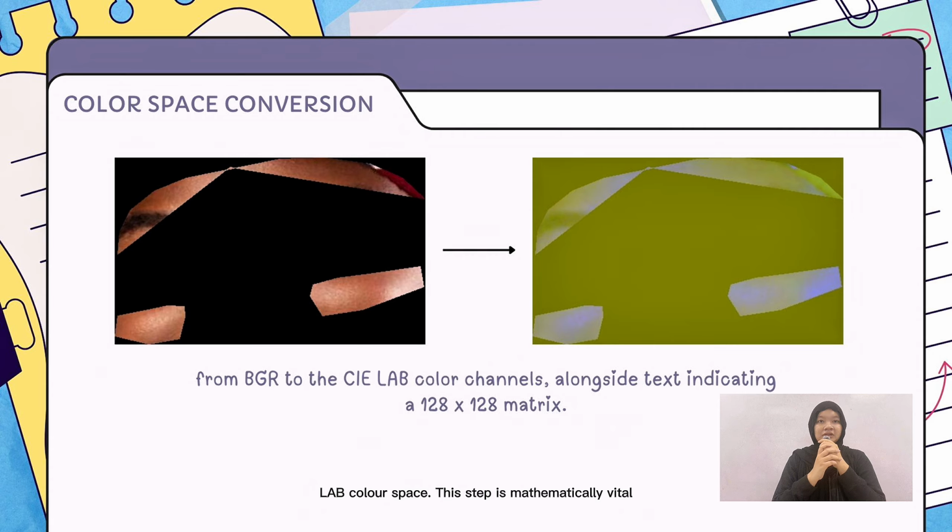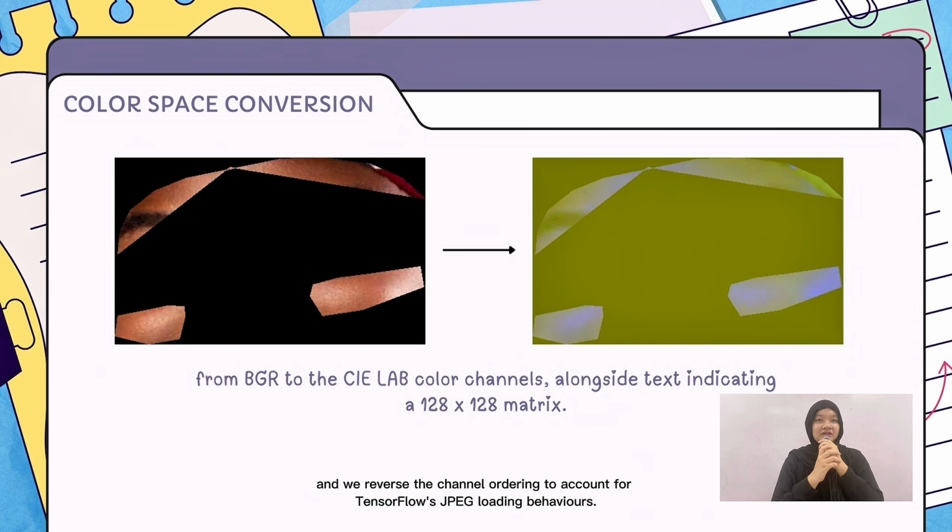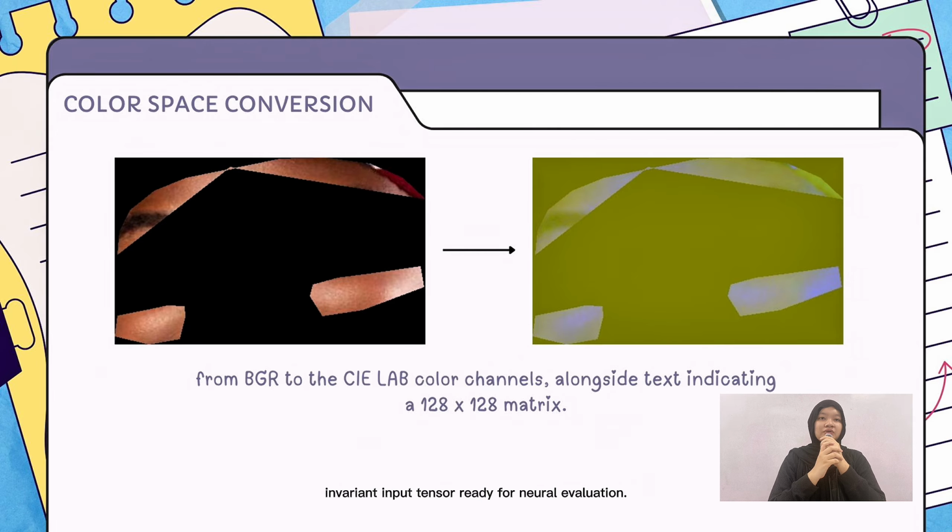This step is mathematically vital because it completely decouples light intensity from actual color pigment details. The L channel isolates raw lightness while the A and B channels retain pure chromatic contrast. Finally, the patch is rescaled via bilinear interpolation to a standardized resolution of 128 times 128 pixels, and we reverse the channel ordering to account for TensorFlow's JPEG loading behaviors. This creates a clean illumination invariant input tensor ready for neural evaluation.